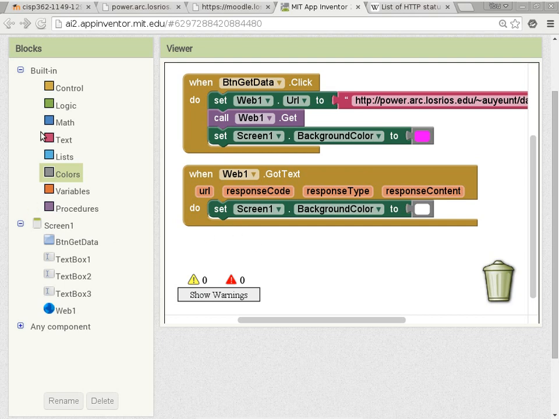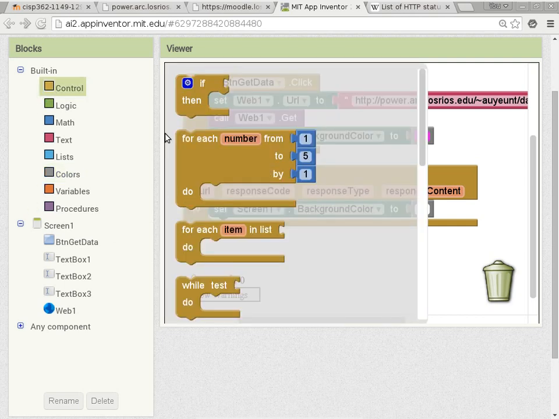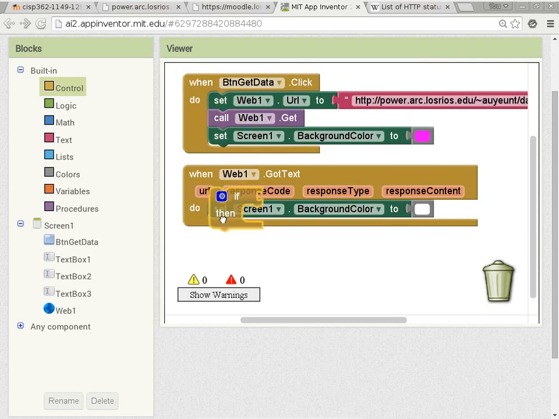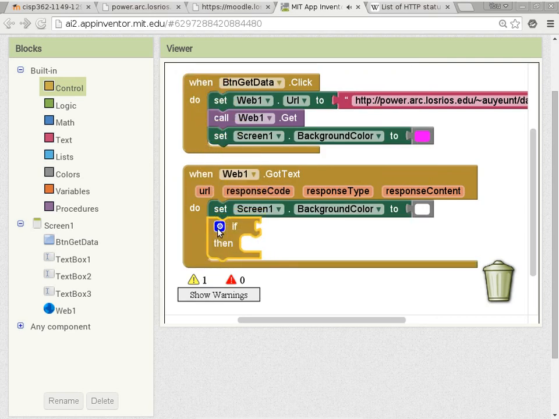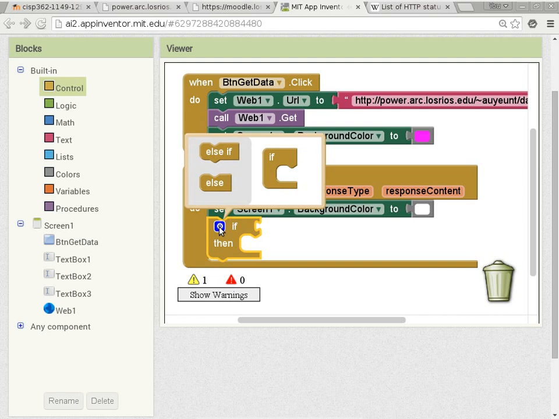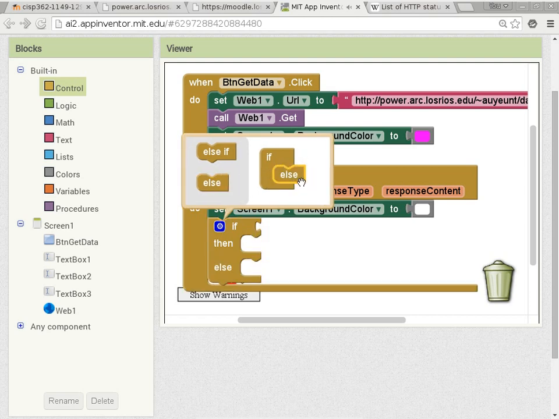I will go ahead and put in a conditional block, which is an if-then. And I'm going to make this an if-then-else, which means if it is not what I'm expecting, I'm going to do something to reflect that.